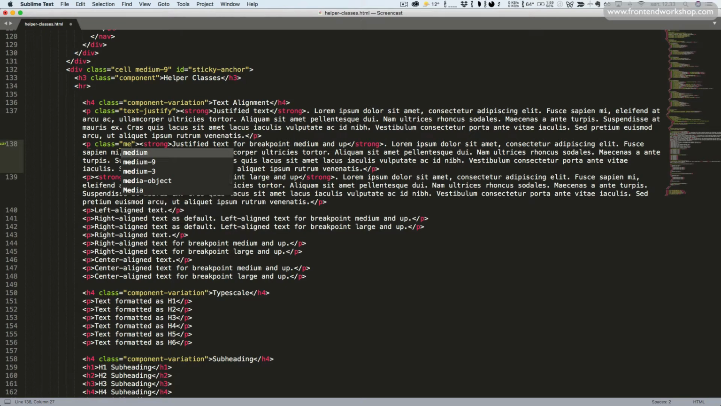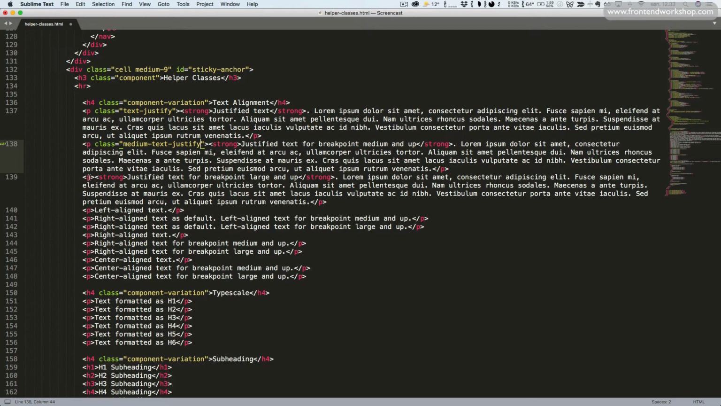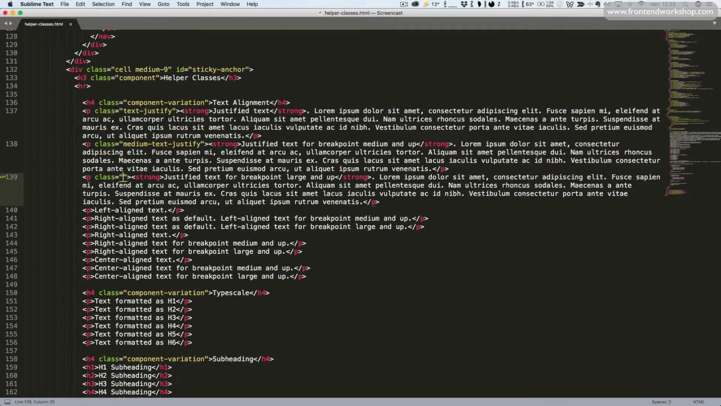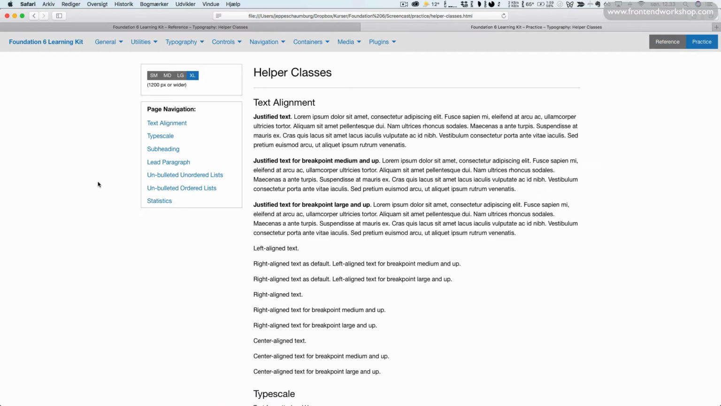So we add the class medium text justify. For our third paragraph, we want it to be justified for breakpoint large and up. So we add the class large text justify. Let's save this, go back and select the right tab and refresh.